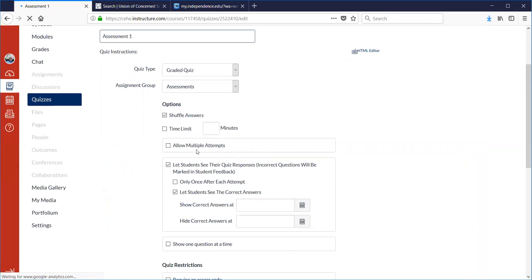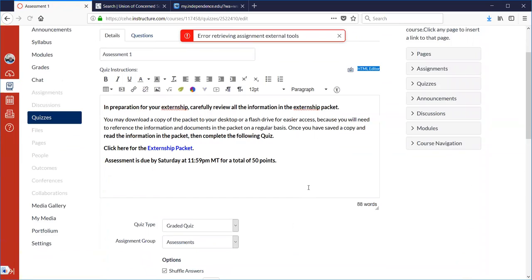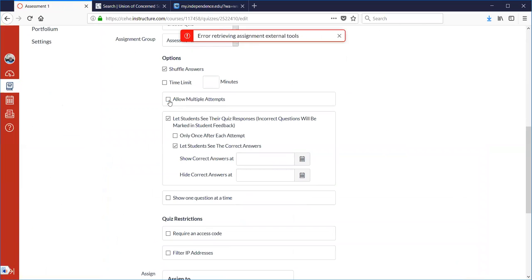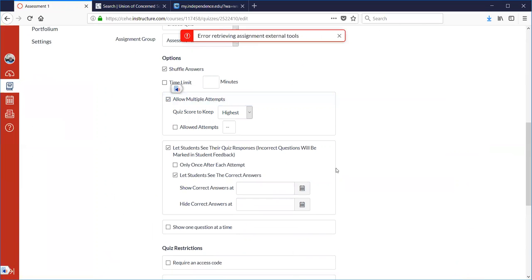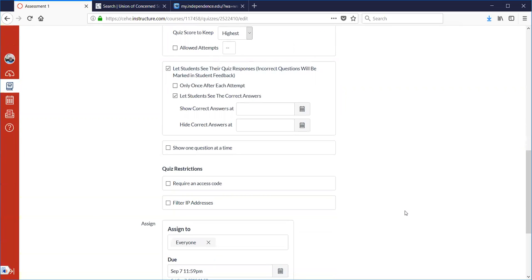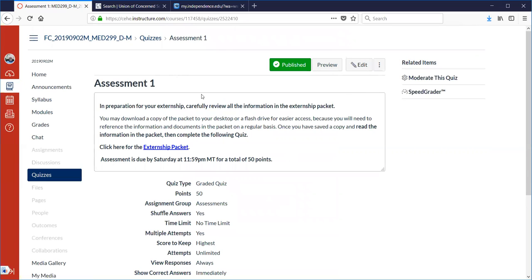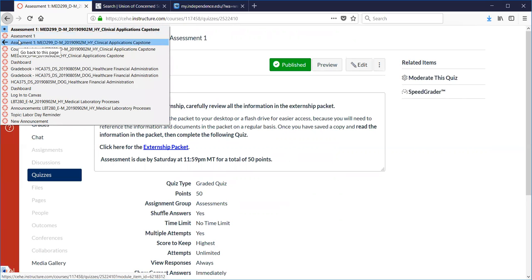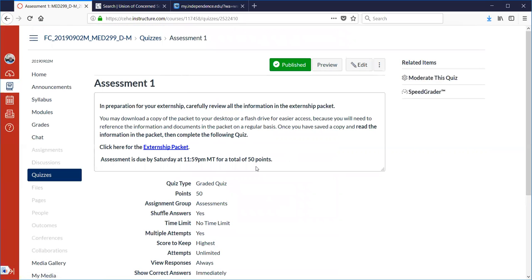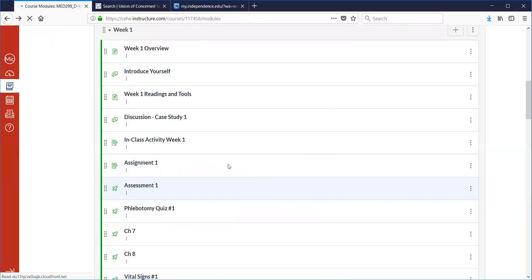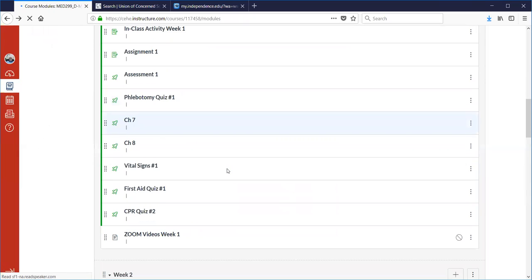I'm going to allow multiple attempts here, and there's no time limit, so that you can maximize your score. We'll always keep the highest, so save that. So that's what you're going to be doing this week in terms of the course assessment. The rest of it's phlebotomy quizzes.